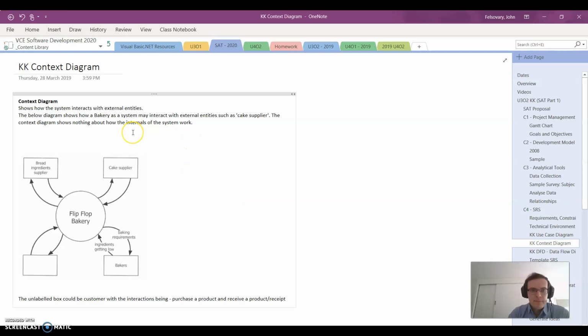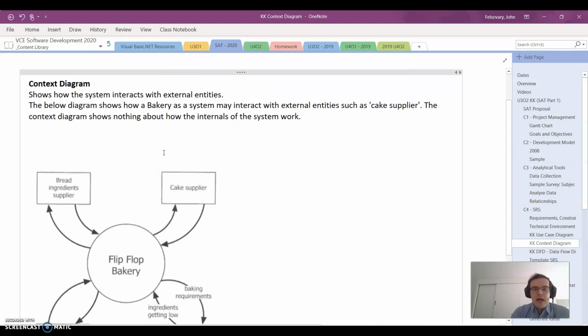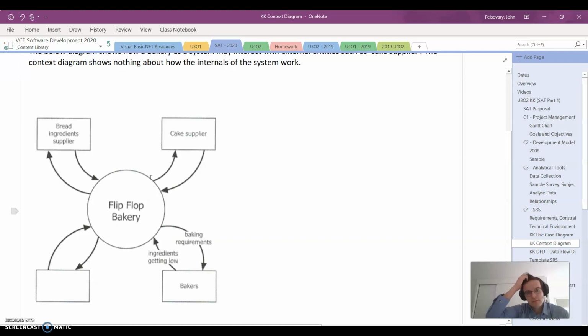Context diagram. Okay, a context diagram is all about how your system will interact with things outside of your system, so other entities. For example, this bakery. The system for the bakery interacts with a cake supplier which is outside of that organization. Okay? So the bakery says, okay, give me a cake. Yep, awesome, here's cake, great.